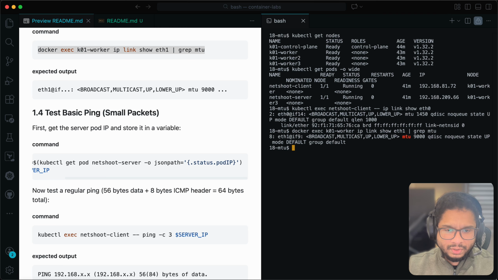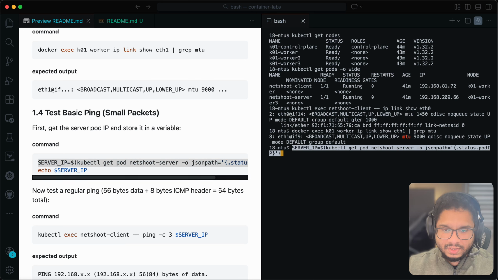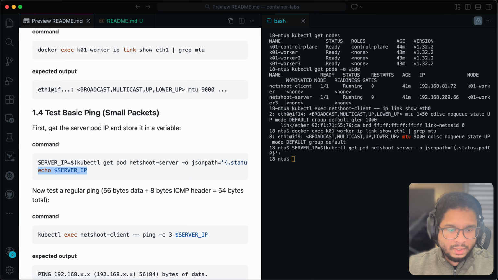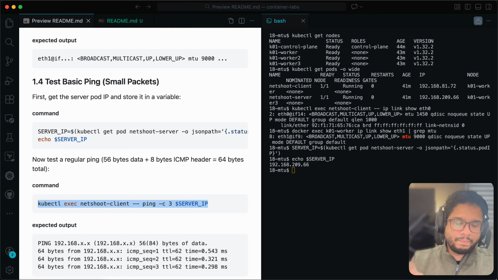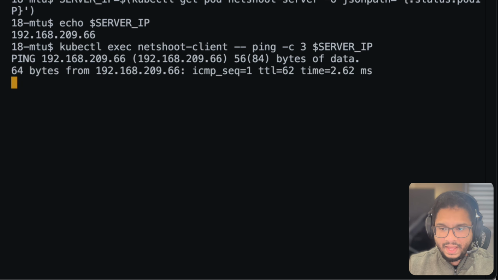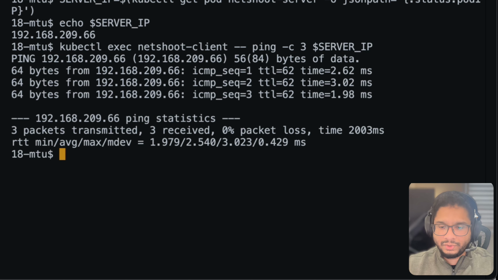Next, I'm going to obtain the IP address of the netshoot server, and then we are going to initiate a ping from the client to the netshoot server, and that ping is successful. So no issues there. As you can see, this ping was sending 64 bytes. Each packet is 64 bytes from the client to the server, and no issues there.